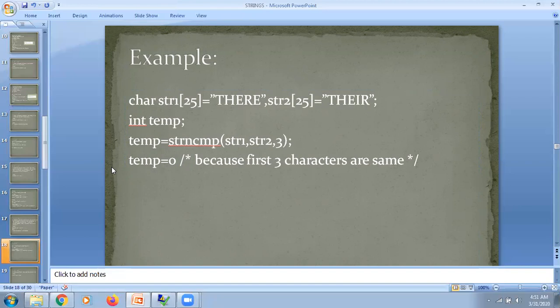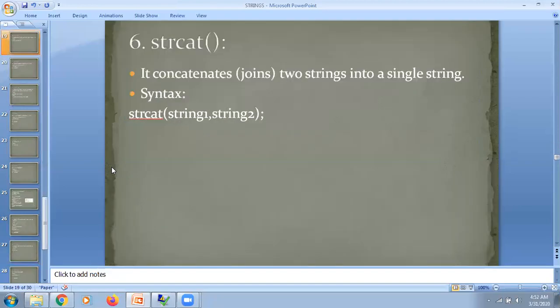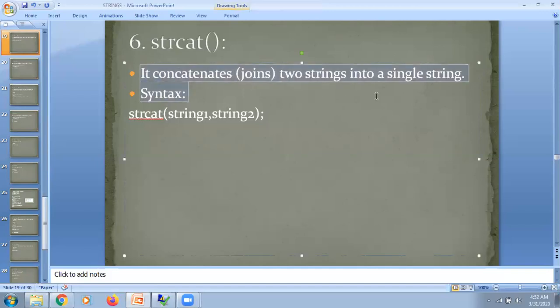Understood? Fine. Next string handling function, that is strcat. Okay, strcat is nothing but concatenate. Concatenate means merging or joining two strings. So we are going to join the two strings into a single string. That is what we call concatenation.